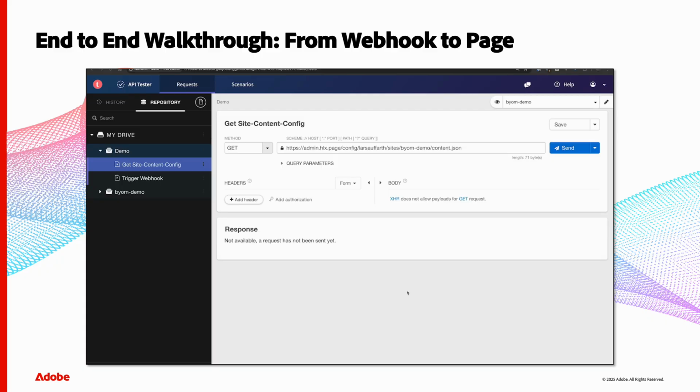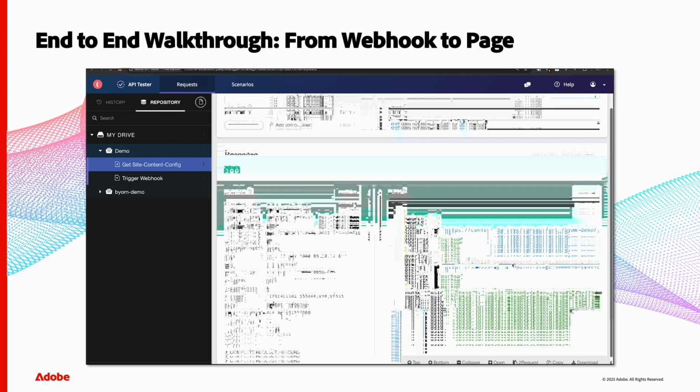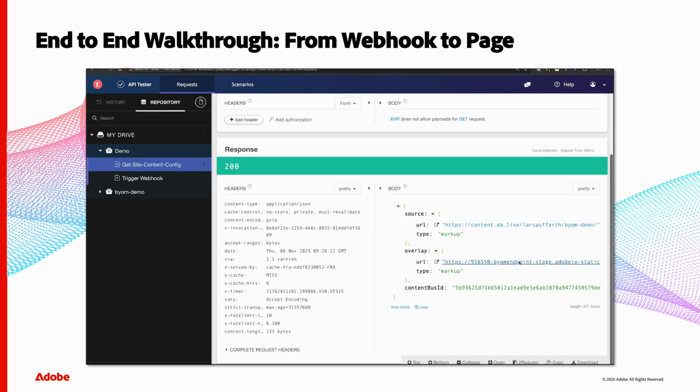With the app builder actions deployed, we can now go ahead and run the flow end to end. First, I will show the actual configuration request one more time, so that we can ensure that the bring your own markup app builder endpoint is configured correctly, which, as we can see here, it is, as we see the data provider action configured as the markup overlay endpoint.